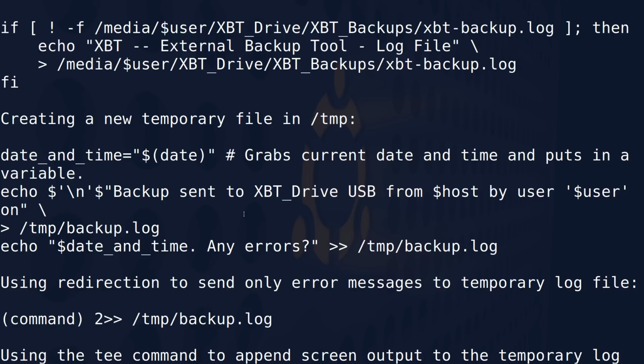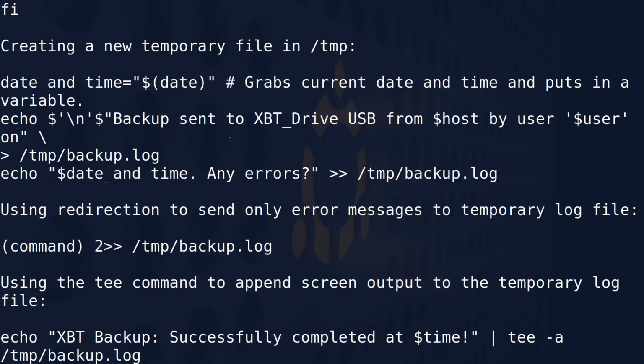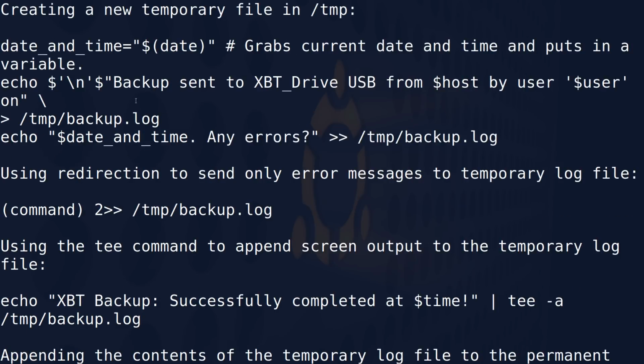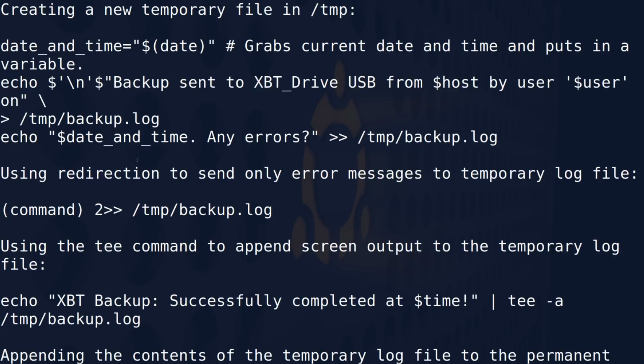Anyway, it will echo this line, and it's going to put it into this log here called temp, and then it's going to echo the date and time, any errors. So this will actually have two dates and times here. One of them is going to be when it starts, and then there's going to be one at the end. So there you go right there.